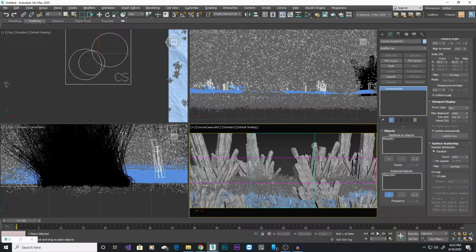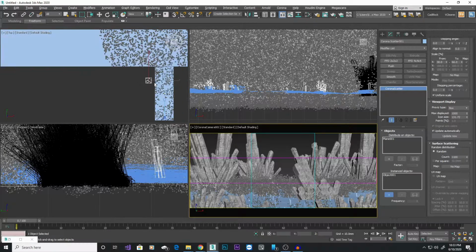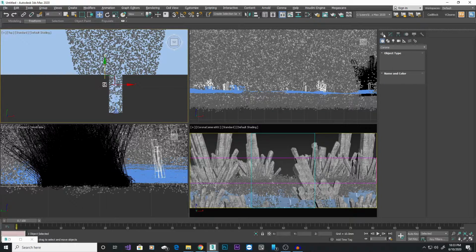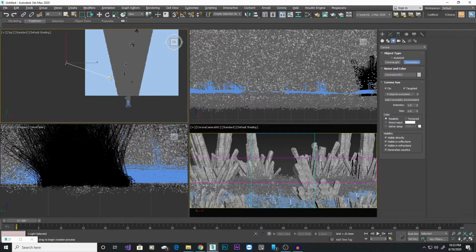Okay, now that we've done all this boring part, let's go ahead and set up our lighting and start doing some test renders. The main light we're going to use is the Corona Sun. Just create a Corona Sun quickly. Just drag and drop. Give it some height.